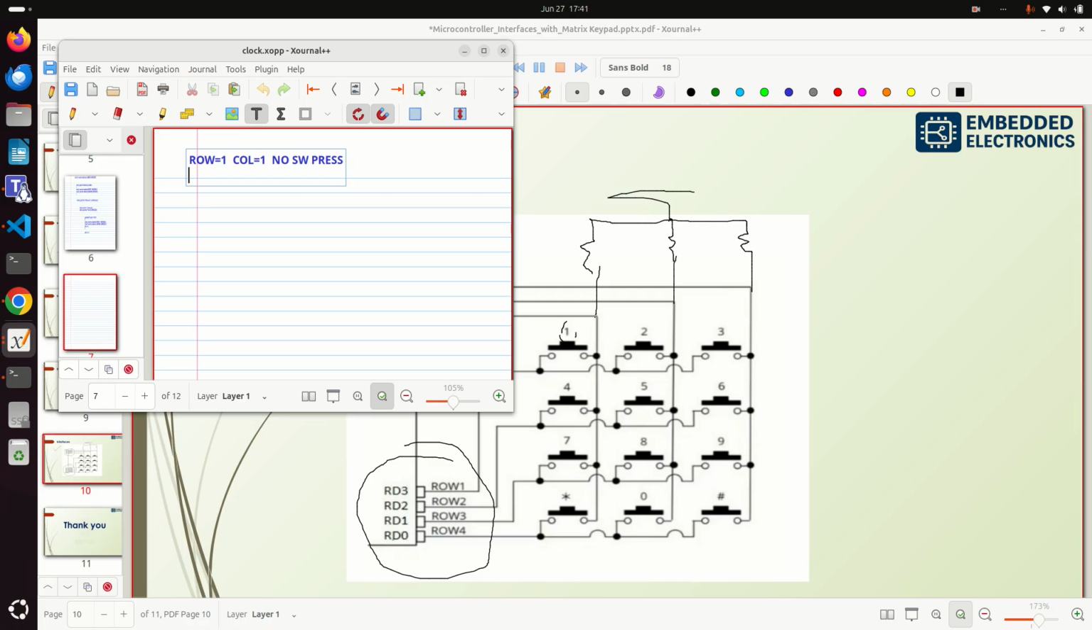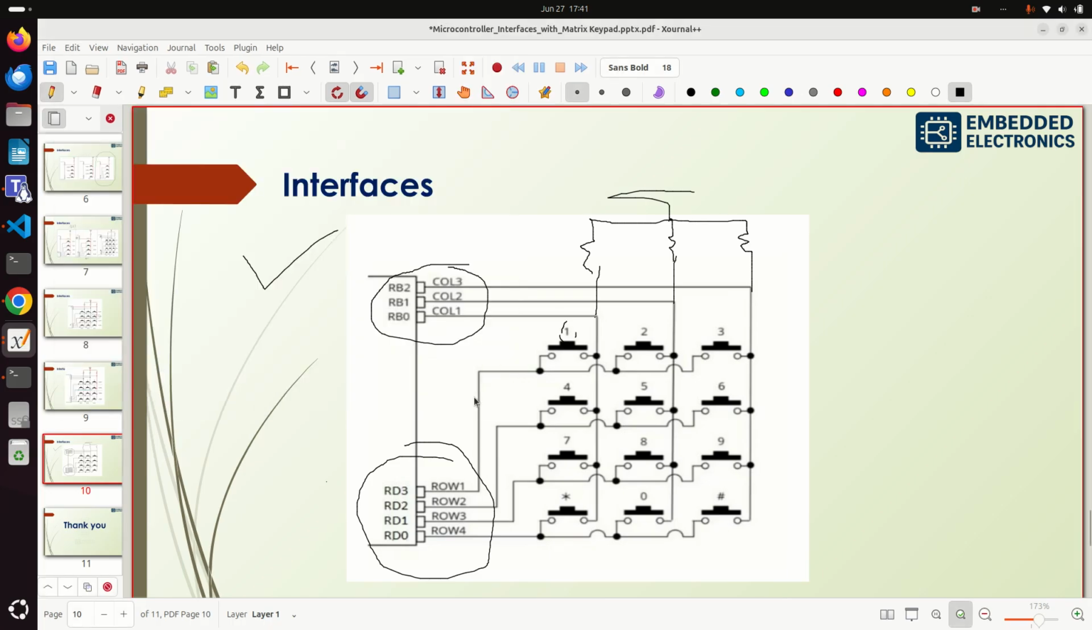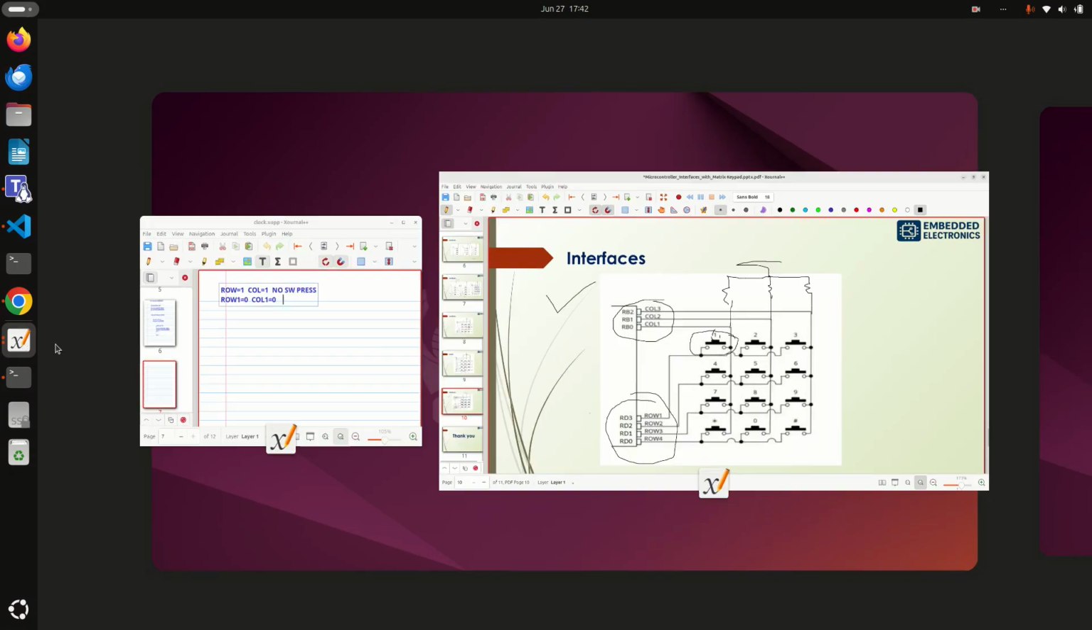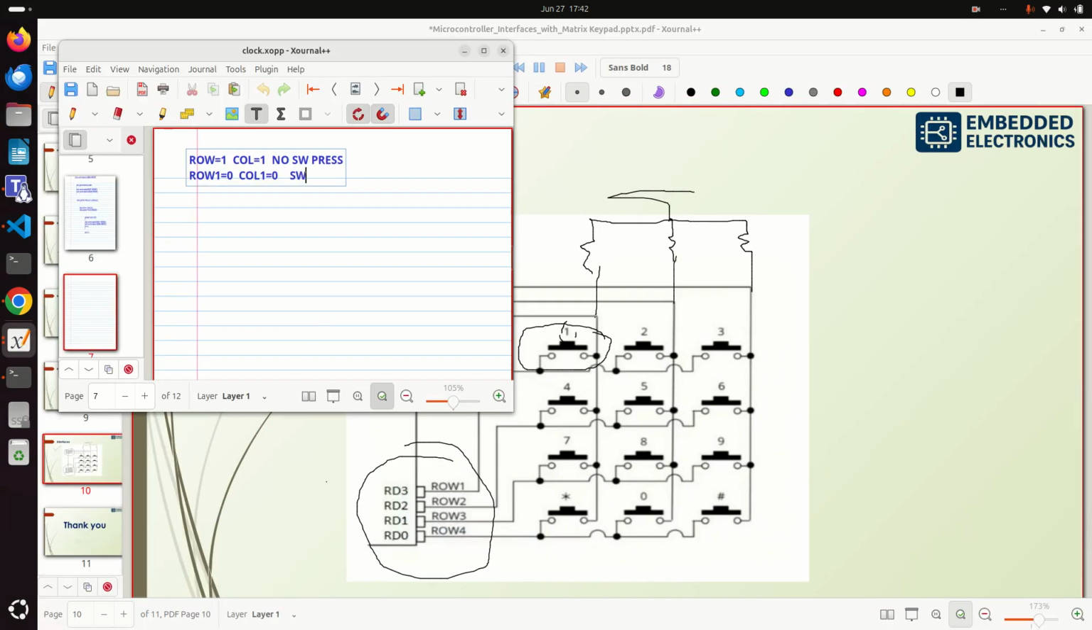Now assume row 1 equals 0 and column 1 equals 0. So which switch is pressed? Here you can see this is row 1. There may be a chance of pressing any of these 3 switches, but the other condition is that column 1 is pressed. So switch 1 is pressed. Did you get it? Switch 1 is pressed.